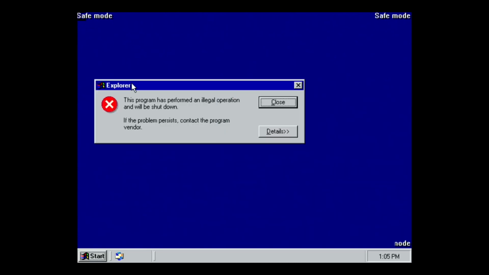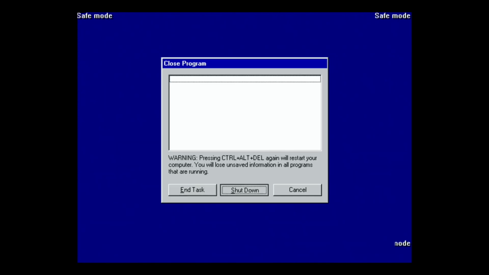Oh, I haven't got control of that anymore. I can probably close that. Is that going to let me shut down? So control alt delete. Oh yeah, I've got shutdown here, look. There you go. It is now safe to turn off your computer. So if I now unplug that.